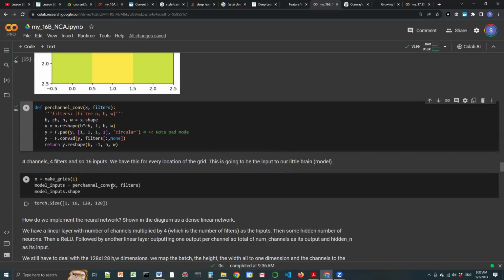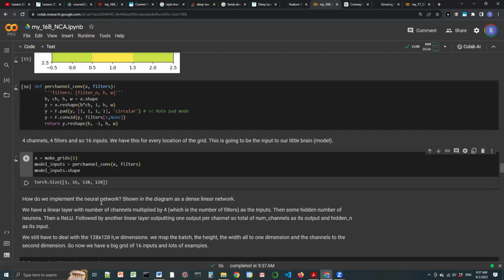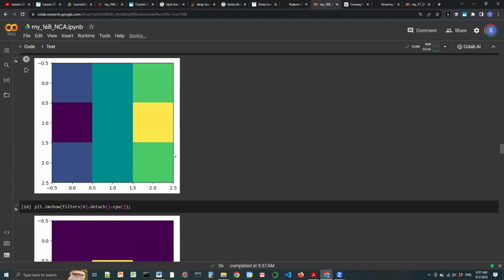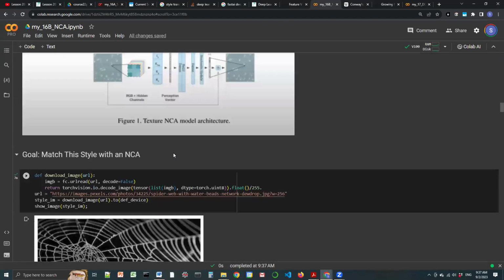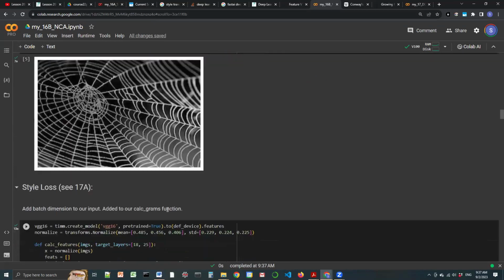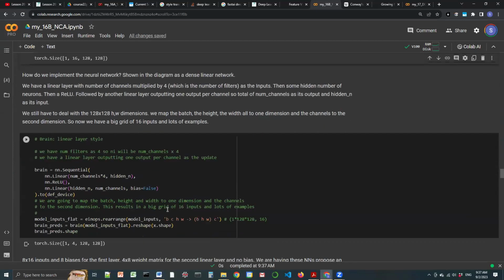And we apply the per channel convolution of the filters to our input X, and we get the output. In this case, batch size is 1. Since we have 16 inputs, 4 by 4, that's 16, applied to every location. So how do we implement the neural network? That's the image shown in this picture. That's the linear, this particular MLP that we are trying to implement, and it's implemented very simply as follows.